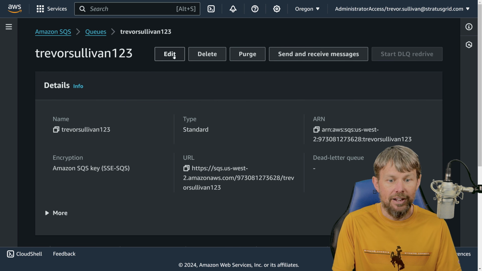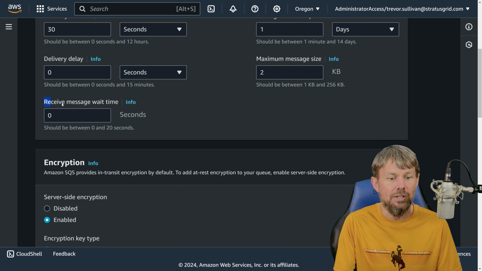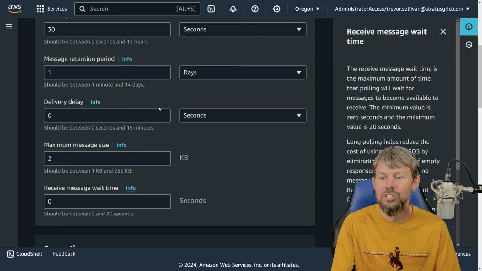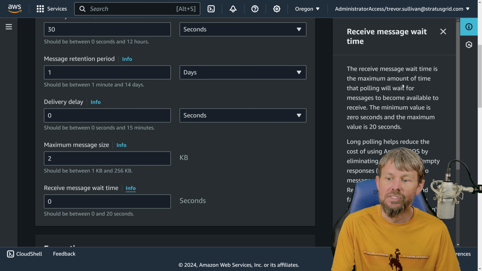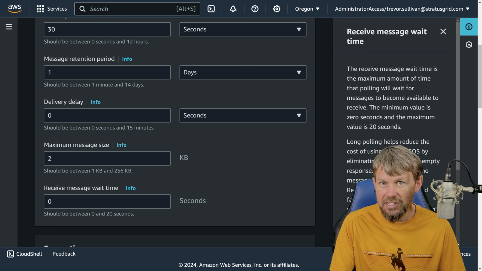All right, let's go back to our queue configuration right here, and we have the receive message wait time. So let's go to info right here. What this is, is the amount of time that polling will wait for messages to become available to receive. The minimum value is 0 seconds. The maximum is 20 seconds.